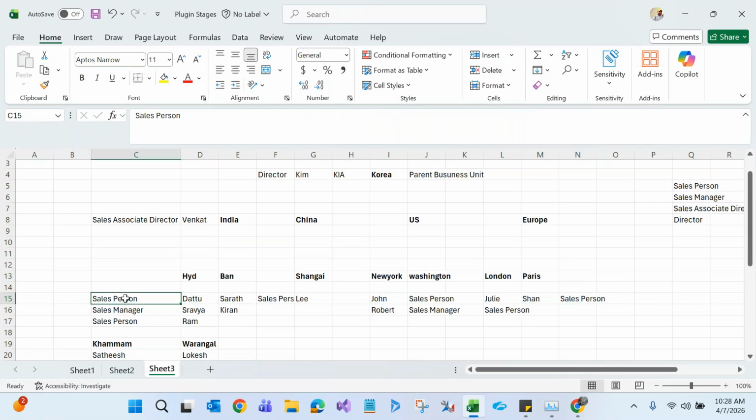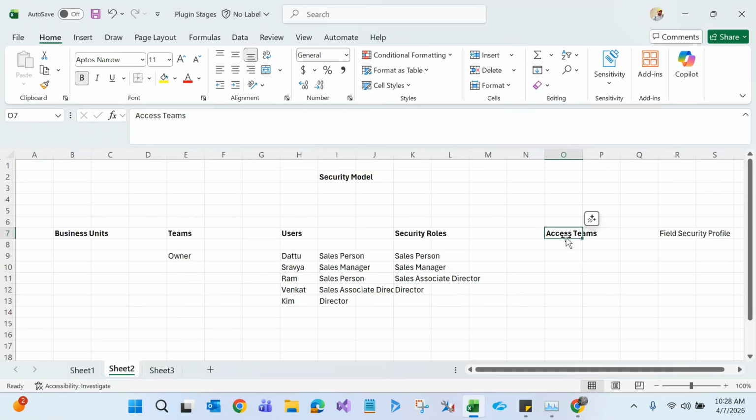If they have the salesperson security role, they have user level read access. User level read means what? Dattu can see his records, Shan can see his records. They cannot see other records. But the requirement is that the record Dattu created has to be shown to Shan. In this case, we can implement a concept called access teams.